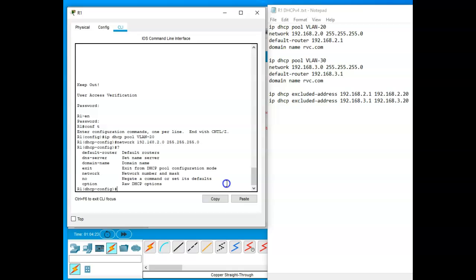Then we're going to do some extra commands. We don't have to have these in here, but we can set the default router, which we will want to set as the gateway. So default router would be the gateway. So 192.168, and our router interface is 2.1. You could go back and check the G0/0.20 IP address to make sure that it's correct, but I know it is. We could set a DNS server name. We're going to set the domain name.